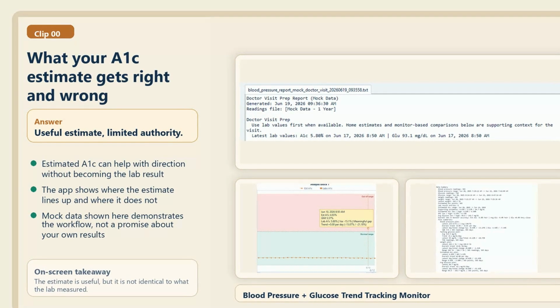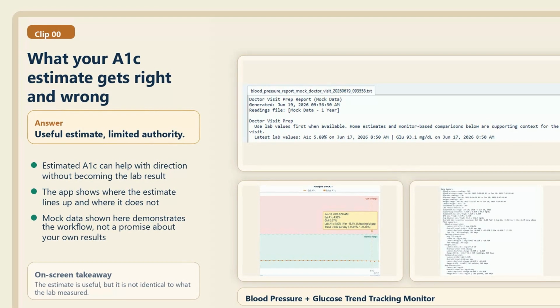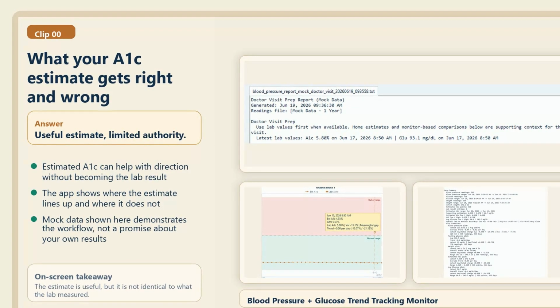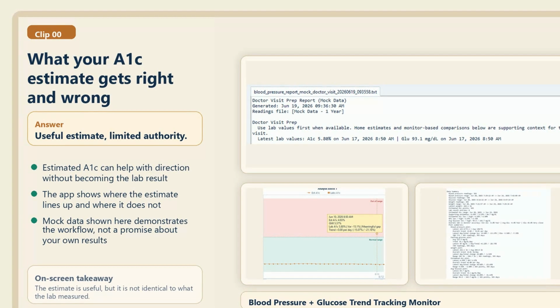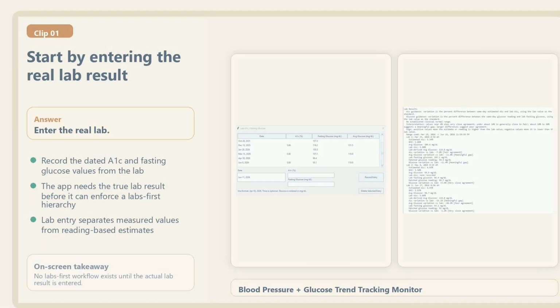The app's role is to place estimated A1c beside the lab A1c, average glucose, and same range context so you can see where the estimate helps and where it should not take over the story. Start by entering the real lab result. The workflow starts in the lab entry screen. This is where you record the date, the A1c value, and the fasting glucose value when you have them.